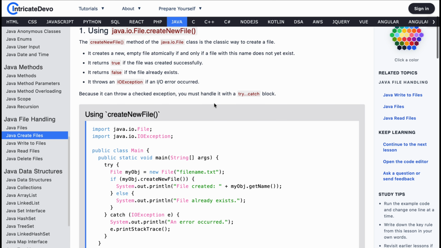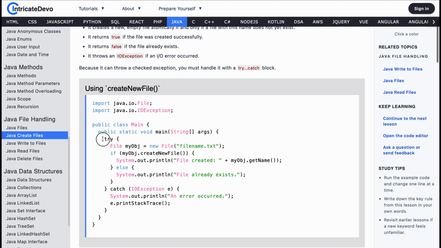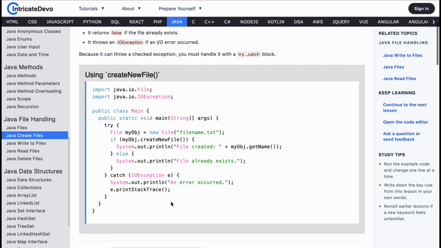Because it can throw a checked exception, you must handle it with a try catch block like this. We have to put a try and catch block to catch the error.